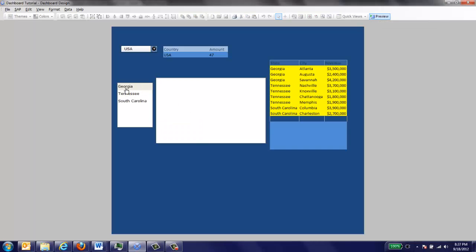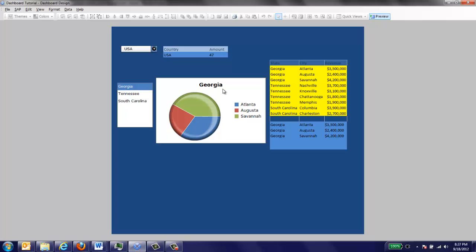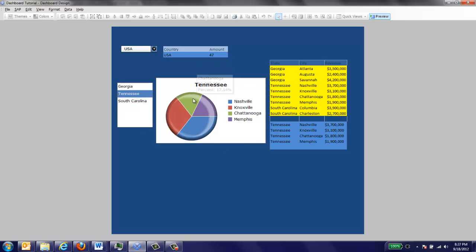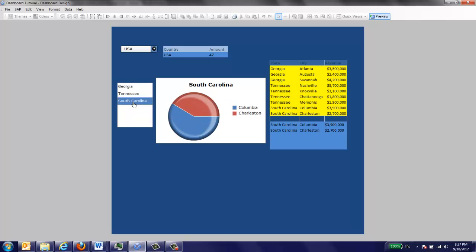In this example, let's choose a state. Click Georgia. Notice it shows the different cities inside of Georgia. I can look at the different wedges of my pie chart and see the different values. And also notice that all three of my Georgia rows here have been moved into the blue area. When we click Tennessee, notice the updated pie chart, and notice how the blue area now is showing the same rows that are in the yellow area for Tennessee. And the same thing for South Carolina.